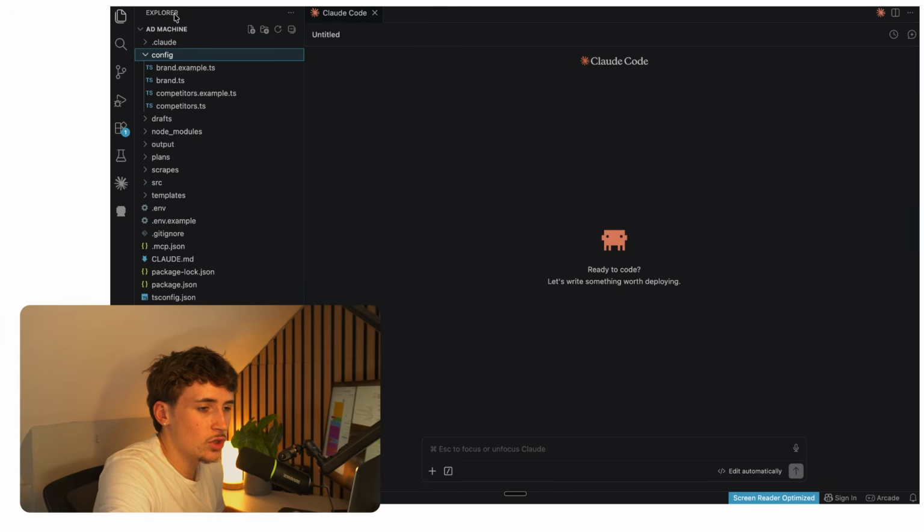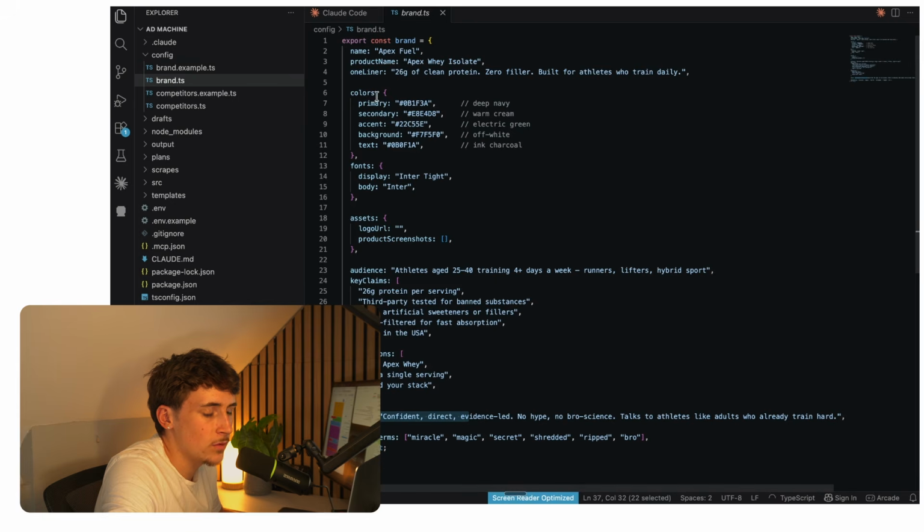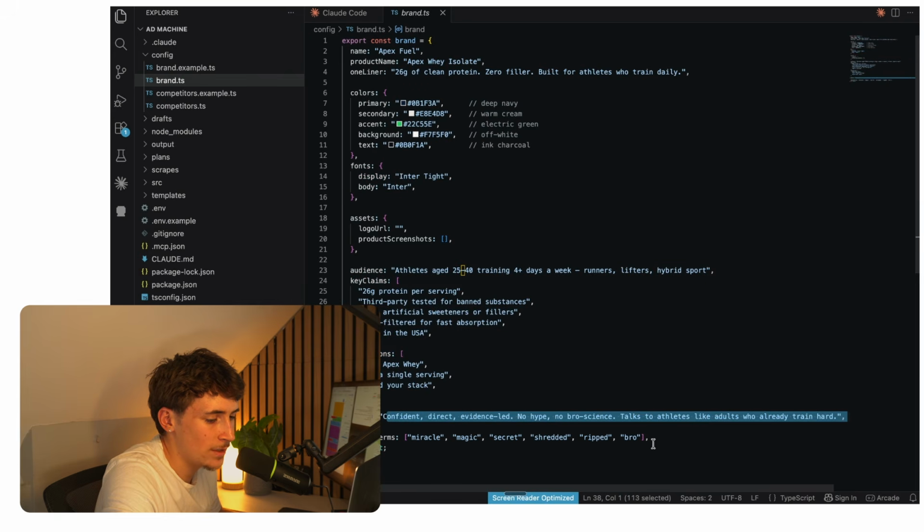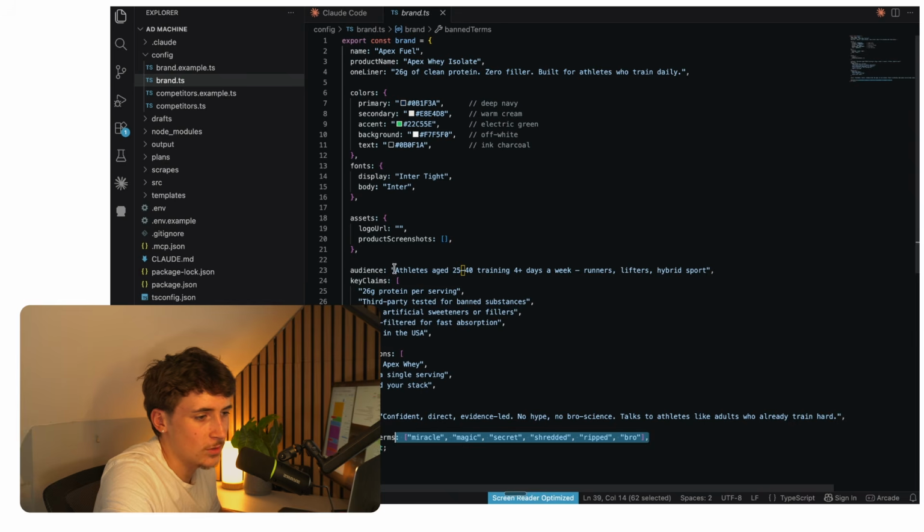Then another thing I want to show you is this config file, where the main two things we have in it are brand and then competitor. So these are just TypeScript files. First of all, brand, we have our brand, which we're going to be doing a supplement brand, specifically selling protein powder. So it's going to be called Apex Fuel. Our product name is Apex Whey Isolate. And then this is the one line about what we do. And then we just have our colors in here, our fonts, our audiences, CTAs, and also our voice, and then also some banned terms that we don't want to use.